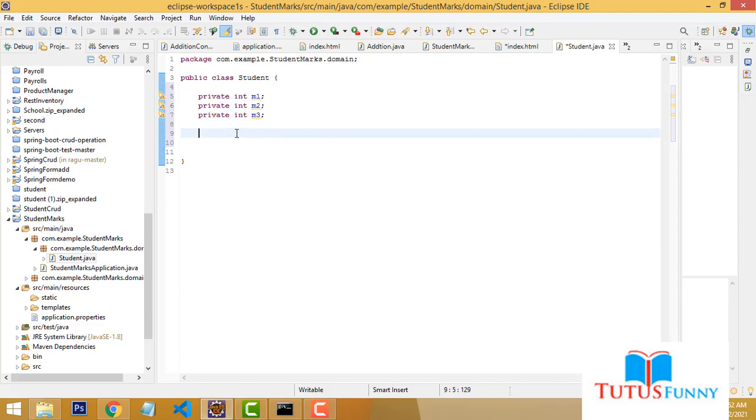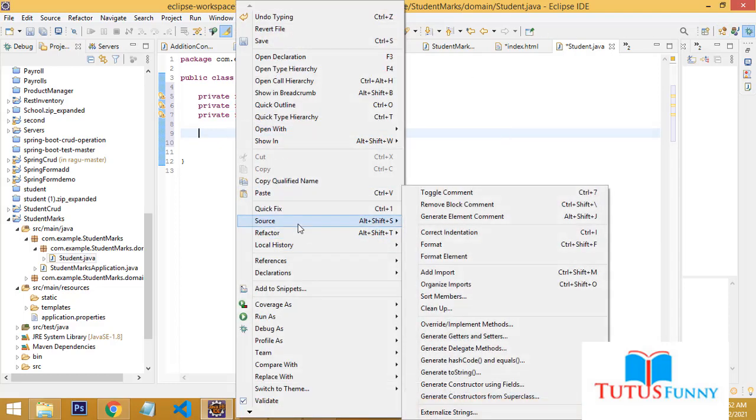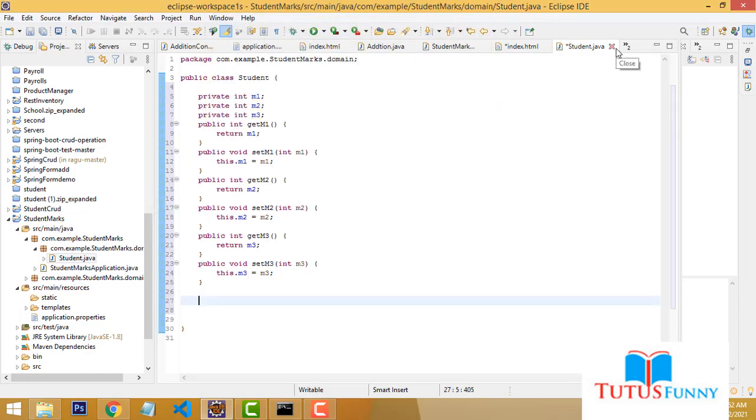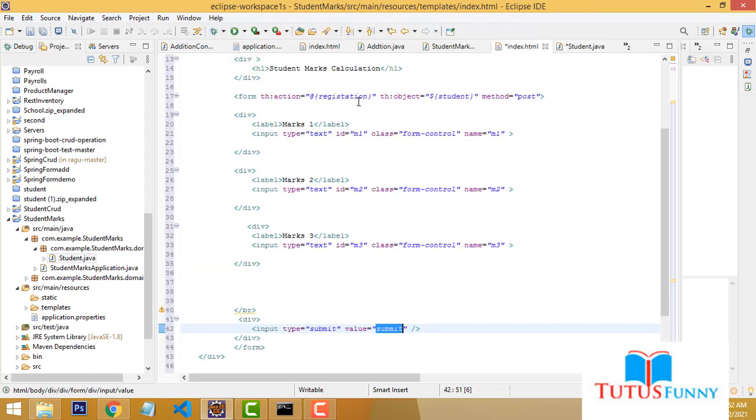First, I am going to generate the get and set methods. So right click, Source, Generate Getters and Setters, select all, generate. That's it. Okay, we have completed successfully. After that, we have to create another method, which is the getTotal method. That will be very important stuff. When you enter the marks and click the submit button, we need to calculate the total.